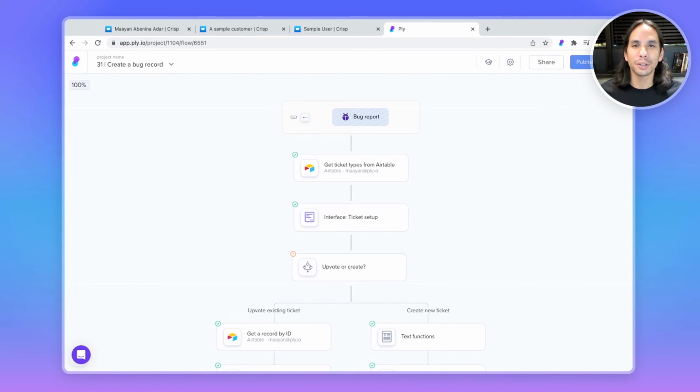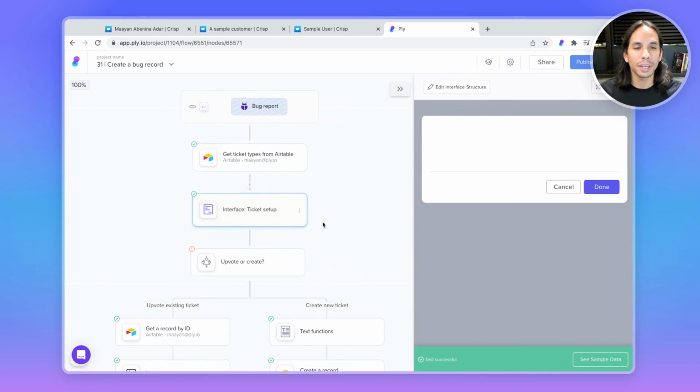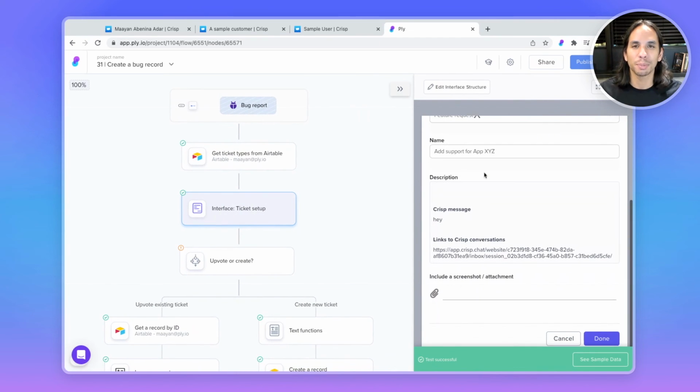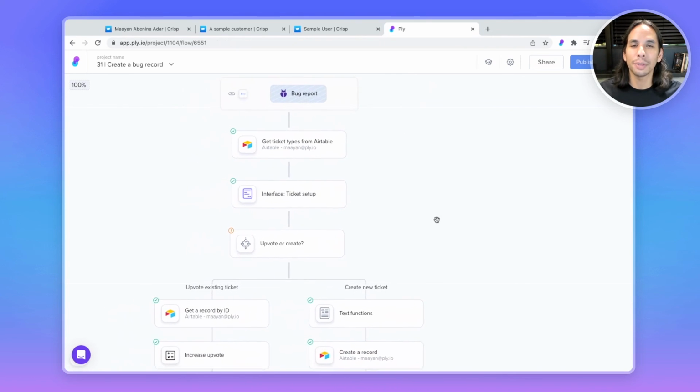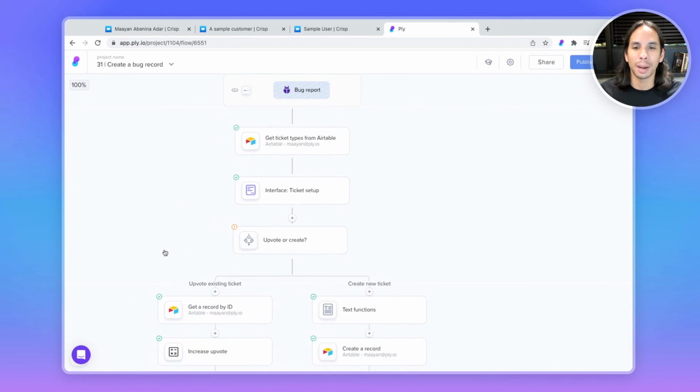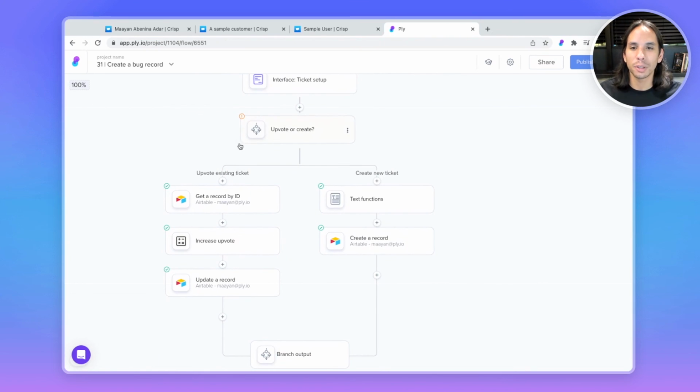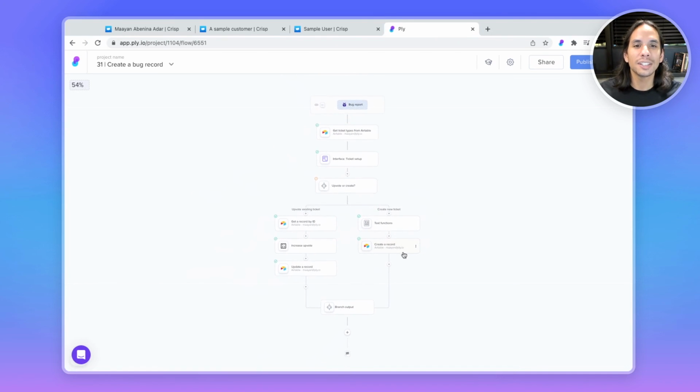Here's the workflow for the Airtable bug report feature we saw earlier. First, an integration step gets a list of possible ticket types from Airtable, and then an interface step shows me this interface that I set up using Ply's easy-to-use block-based interface builder. Then, depending on how I fill out that interface, a branching step determines what happens next. Either the feature goes along the upvote branch, which upvotes one of the existing tickets and updates its description with a link to the Crisp conversation, or the feature goes along the create a new ticket branch, which creates a new ticket. It's easy to see that with a few simple building blocks, you can set these workflows up exactly how you want.